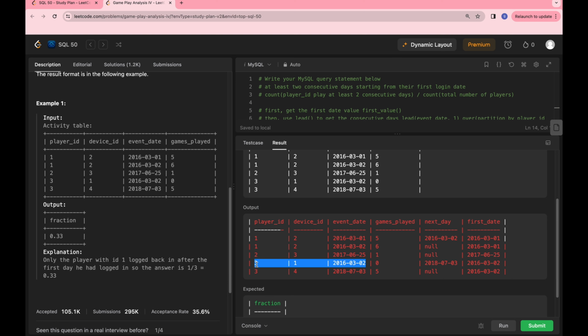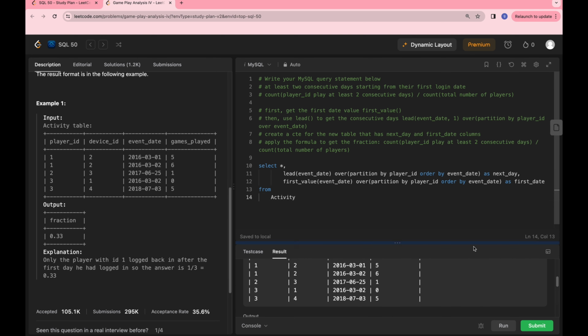For player ID number 3, the next date is this one, and the first date is this. So in this case, this is why we need to create another next day, because then I will compare these two values together, and I use the date add function. If the next day is not equal to this event date plus 1, then they are not consecutive. All right, nice. So what is next?